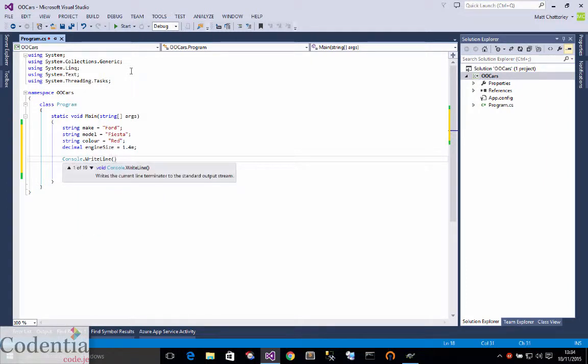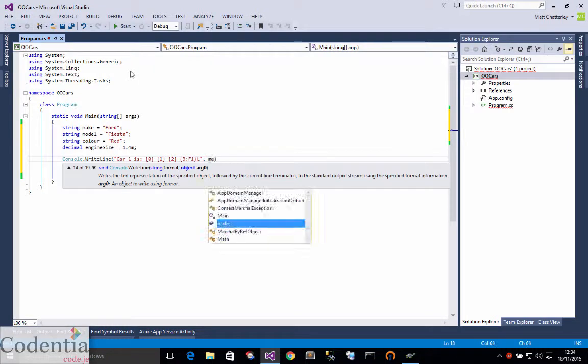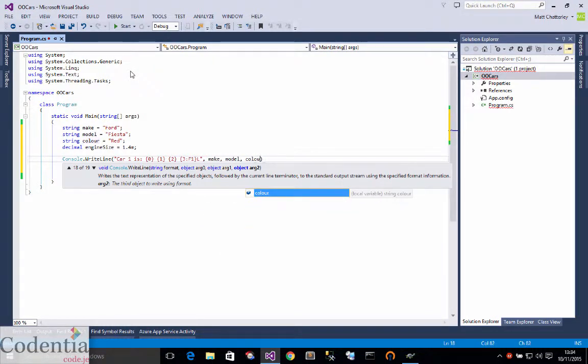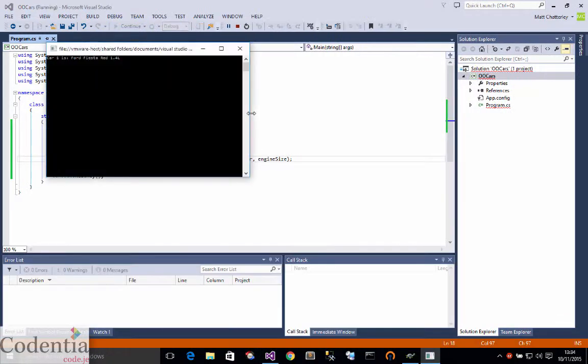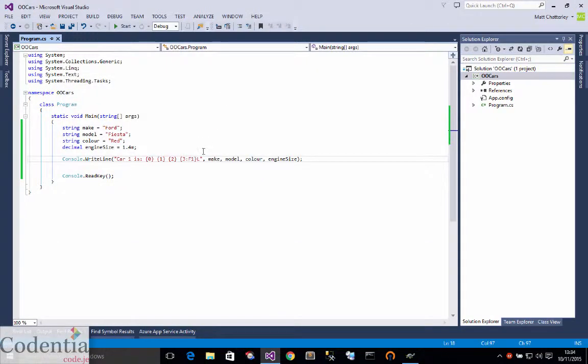And what we could do here is to do console write line. Let's do it that way. Okay, and let's put our make, model, colour, and our engine size in. And let's just run that. Car 1 is Ford Fiesta Red, 1.4 litres. That'll do me for now. That's enough to be starting with.